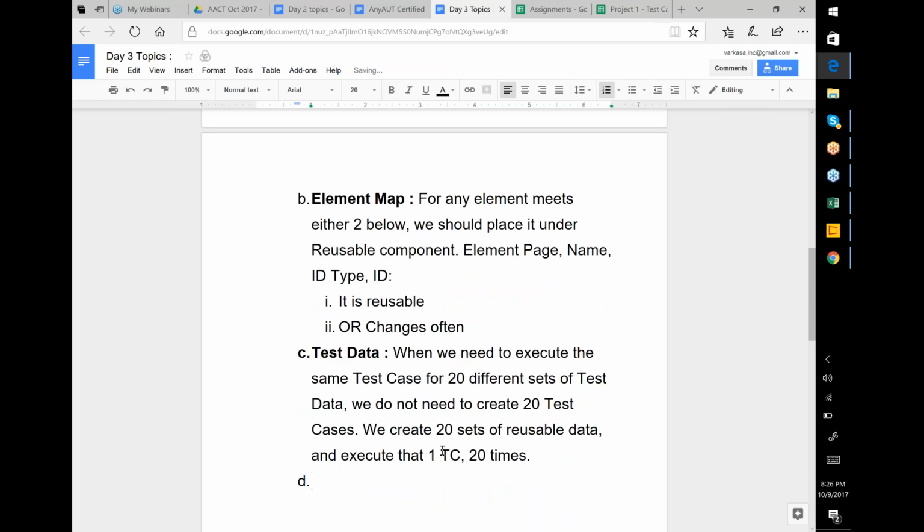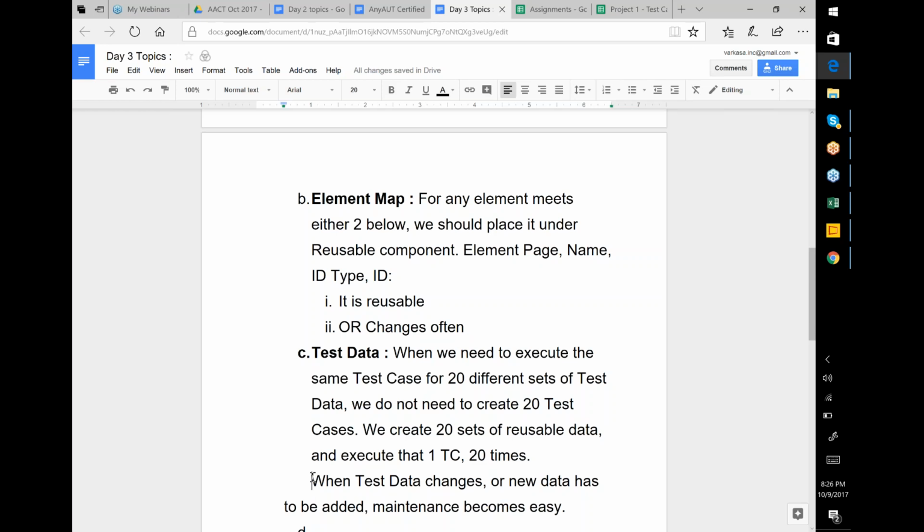Now with this test data, the other point that comes out is that when test data changes or new data has to be added, maintenance becomes again very easy. How easy it is to maintain. And that's the whole point. You put a central repository.